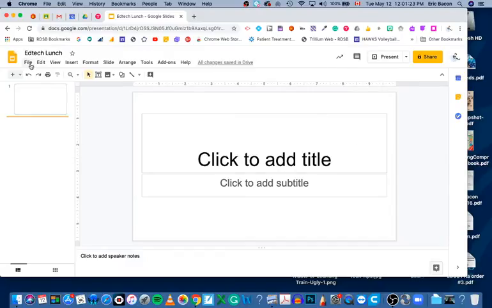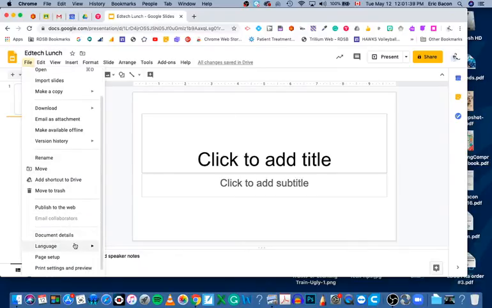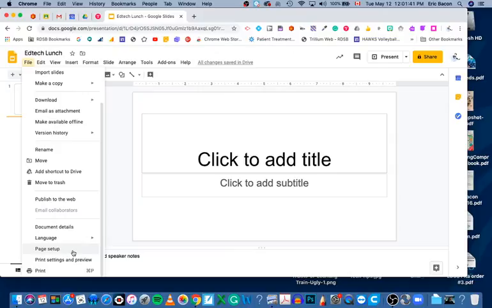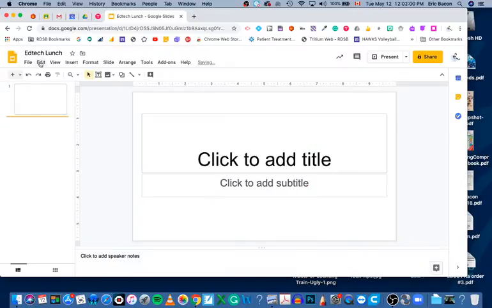Now, just going through the menus, obviously we have File: New, Open, Import Slides. You could actually import slides from another slide presentation that you've created already. Copy, download, email as attachment. Many of these things here are pretty straightforward. Details, page setup, and so on. The interesting thing about page setup, and we'll talk more about that on Thursday, is that this is your slides presentation. However, it doesn't always have to be used as a slide presentation. You can go in and change it to any kind of page size you want. I'm going to leave it 16 by 9 for now, and then go from there.